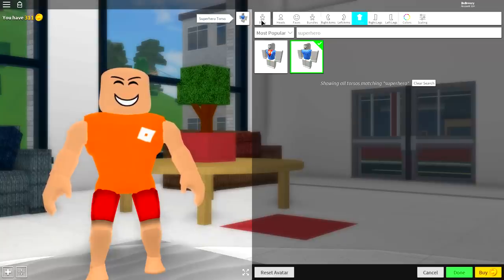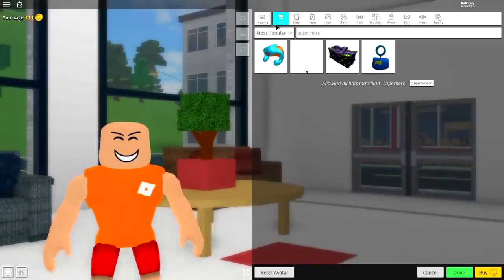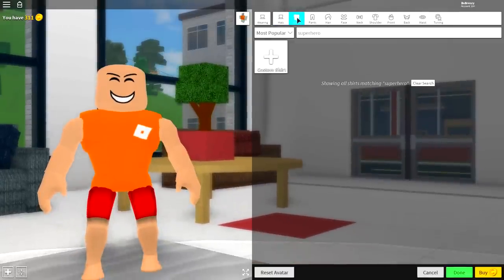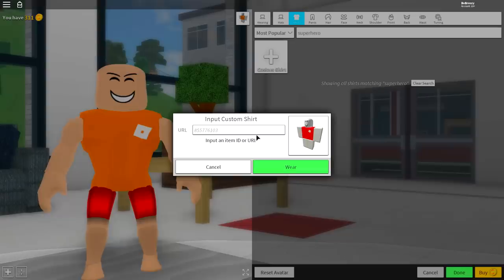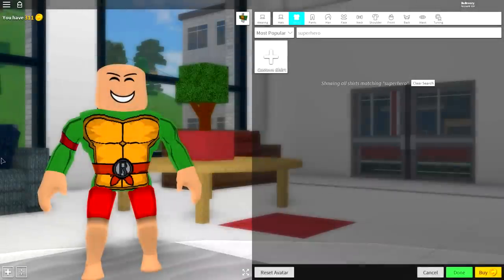So first of all, come to where it says body, come over to the wearing selection, guys, and once you're under the wearing selection, come to the shirts selection right here, and click custom shirt. And then, guys, when this input custom shirt URL box drops down from the sky, you're going to want to input a custom URL, which is the one that is on the screen right now. Guys, pause the video if you need to copy the code. And once you've done that, click wear, and you will now have this TMNT body.